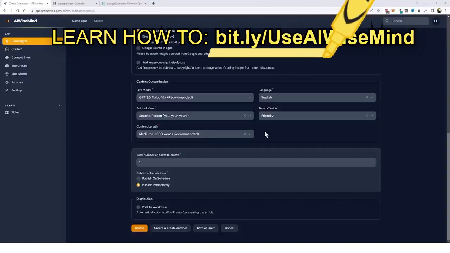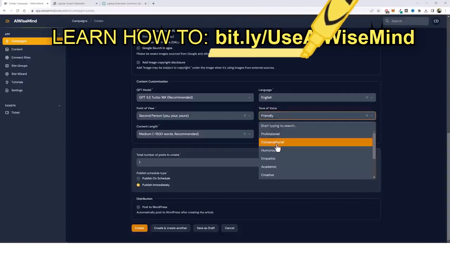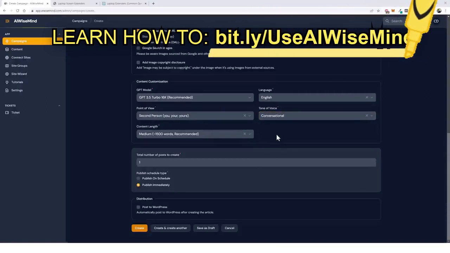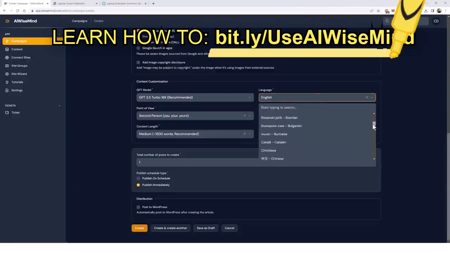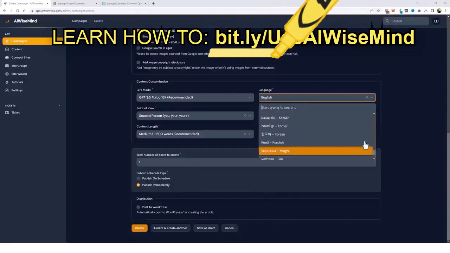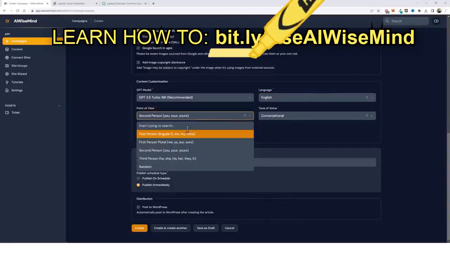The only thing that I change once in a while is I will change the tone of voice from friendly to conversational. But of course, if you want this output put in a different language, you can tick this box and you can scroll through here and find the language that you want it in and simply click it, and that's what your article will be in. Other than that, your point of view can be changed.